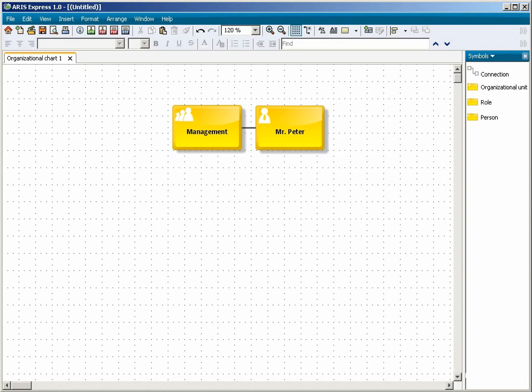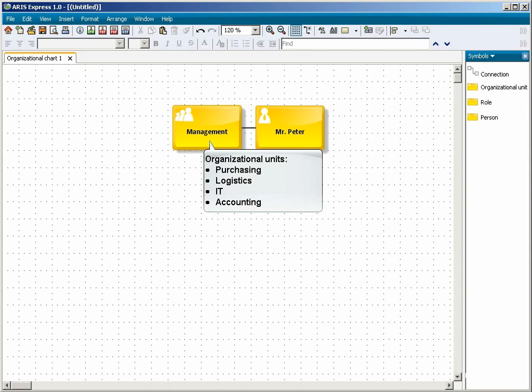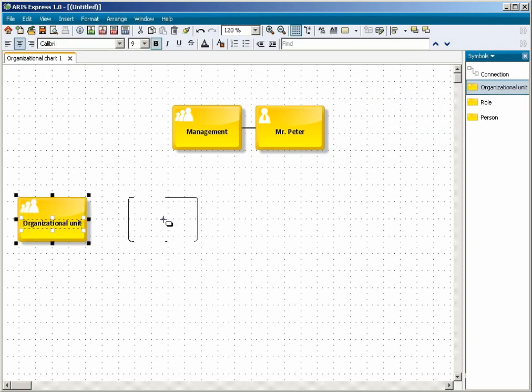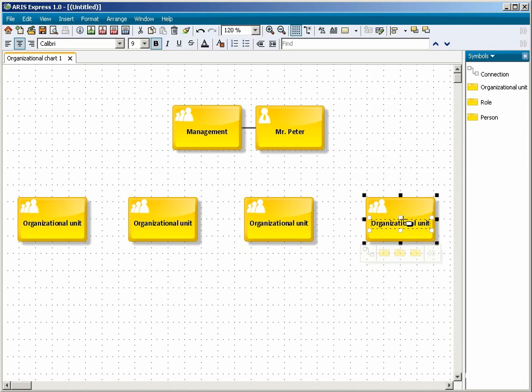Below management, you will add the four departments purchasing, logistics, IT, and accounting in a single step. Select the organizational unit in the Symbols pane, press and hold the Control key, and place the four departments. Now you release the Control key and will enter names for these objects. To do this, click on an object, press the F2 key, and enter the name of the object.